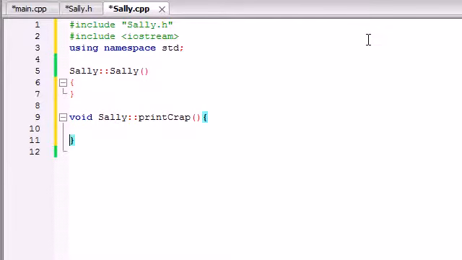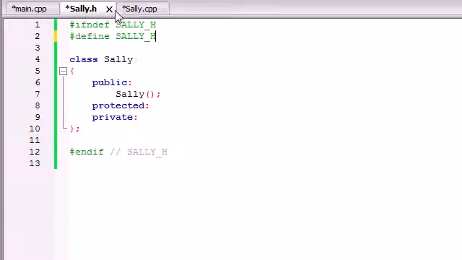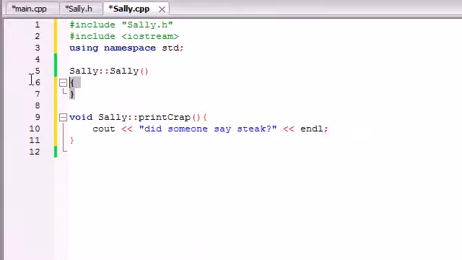So printCrap, and all we're going to have this do is cout. Write something stupid like, did someone say steak? And endl. So basically we have the Sally class and we have our constructor function which doesn't do anything, and we have this function called printCrap that pretty much prints crap out on the screen.